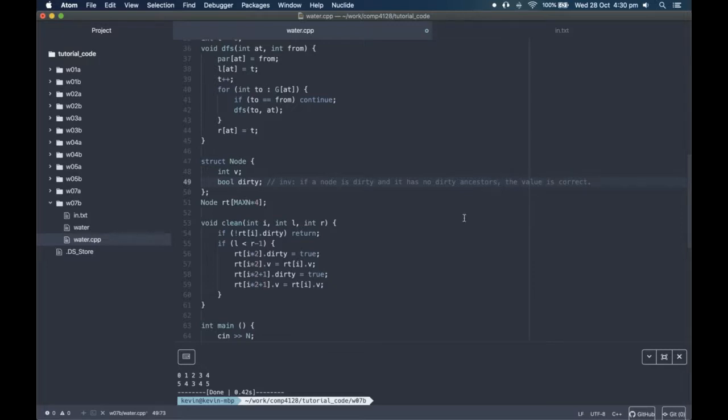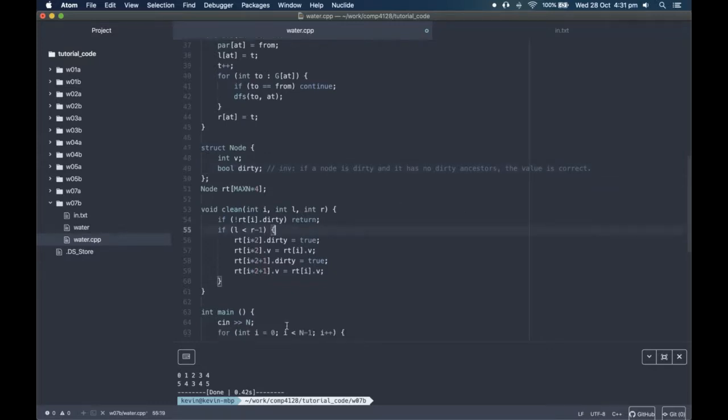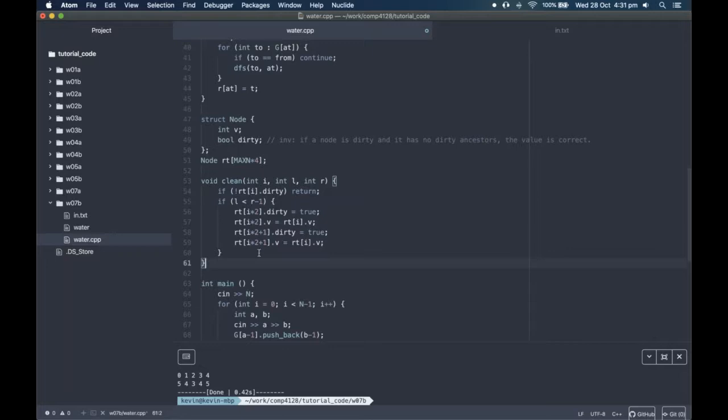Because of course, if this node was dirty, but there were dirty nodes on top of it, then the value isn't correct. Okay, so that should be our clean function. And we just make sure at the end, we set the dirty to false.